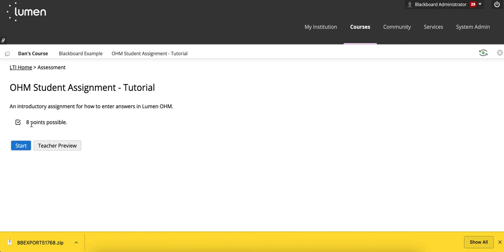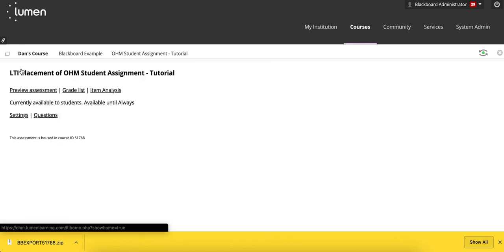and you're done. To verify that your course is correctly set up, you can click on LTI Home, and at the bottom, it'll show that the assessment is housed in course ID 51768, which is the example that we've used.